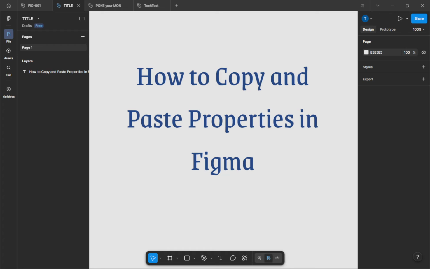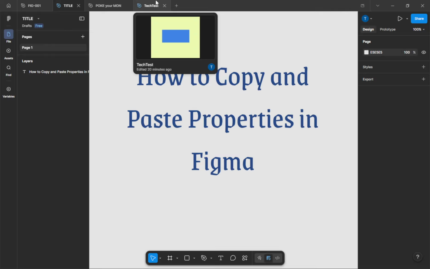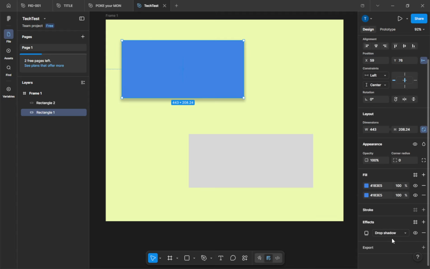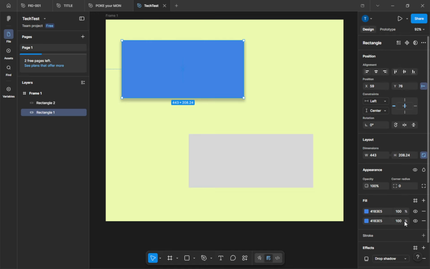In today's video, I'm going to teach you how to copy and paste properties in Figma. If you've ever styled one button or card exactly the way you want and wished you could instantly apply that same look to another object, this is for you. In Figma, properties include things like fills and strokes, effects such as shadows and blurs, typography settings, and layout options. Copying and pasting them saves time and keeps your design consistent.